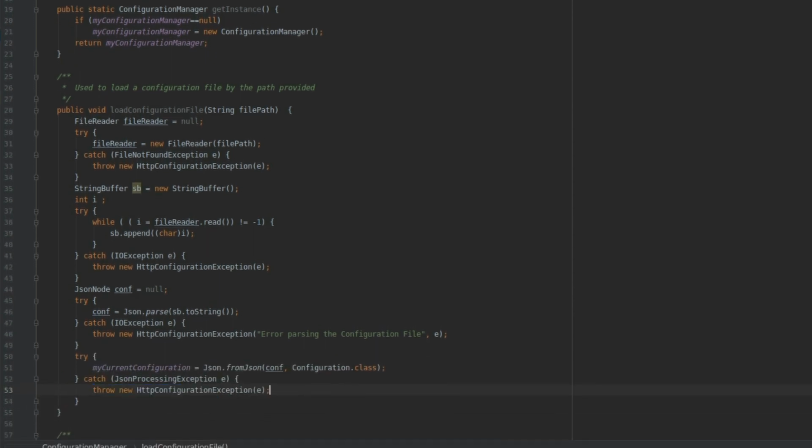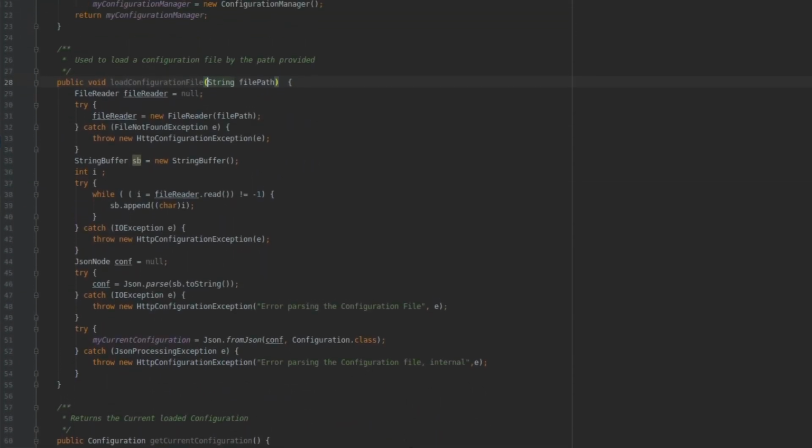Let's say error parsing the configuration file internal. This is just to make it different from the other one, from this one over here, so that we know that it's a different kind of exception. And that's it. That's it done.